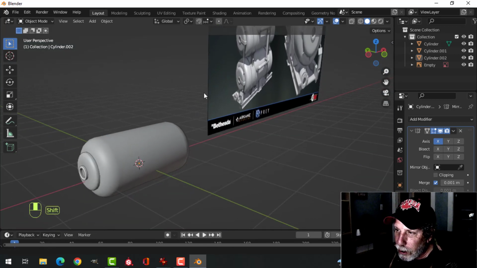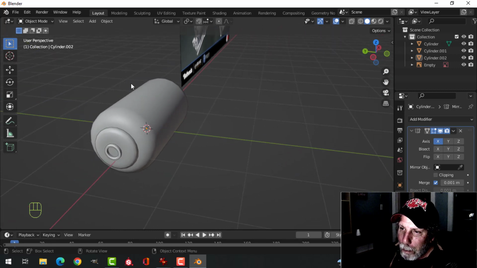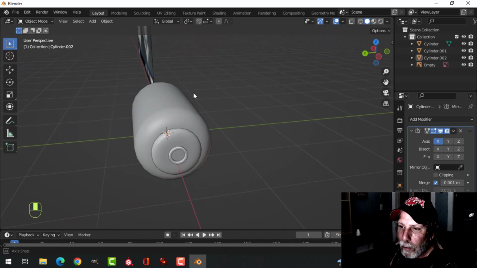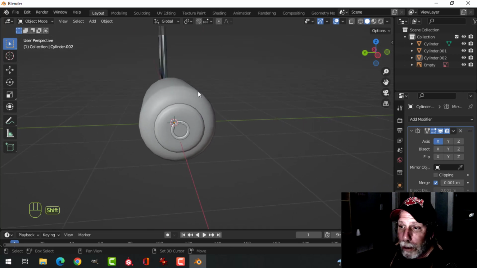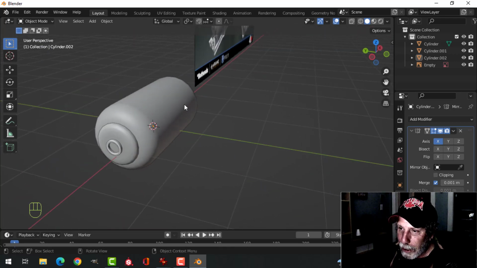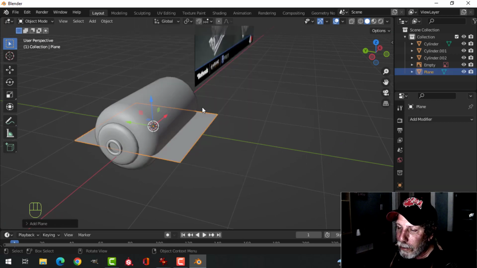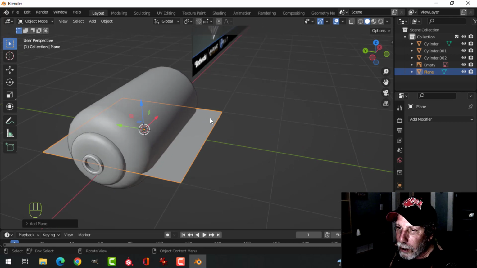But let's say I wanted to create a piece that went up and across and down. You'd say, well, how am I going to get this to come up, bend over, and go down? One of the ways that I like to make pipes is using a plane. And you're saying, well, wait, a plane? Let's bring in a plane. Mesh, plane. There it is. Now that doesn't look like a pipe.